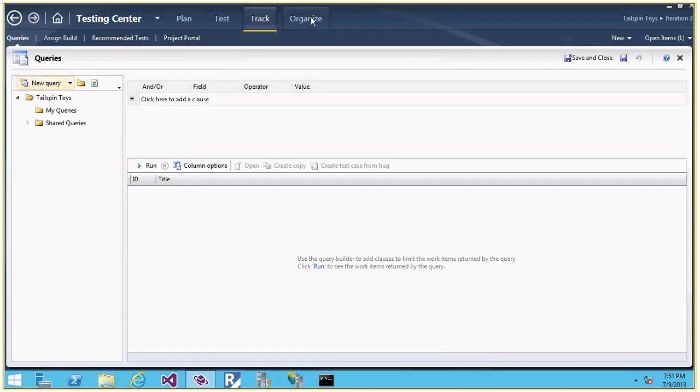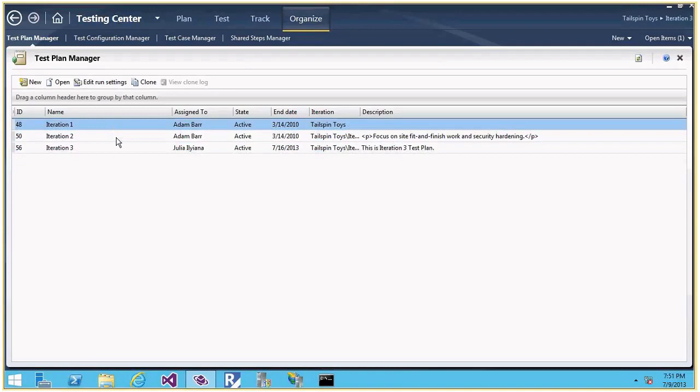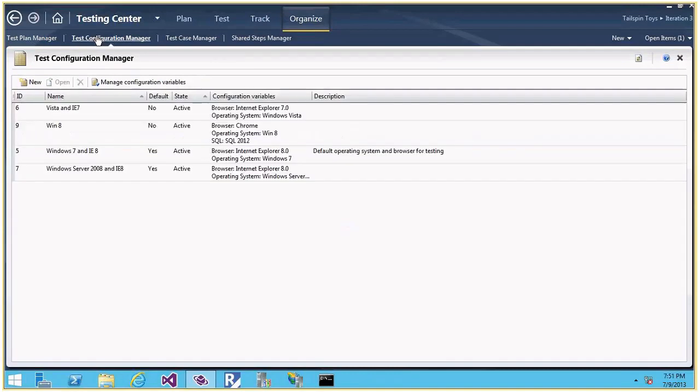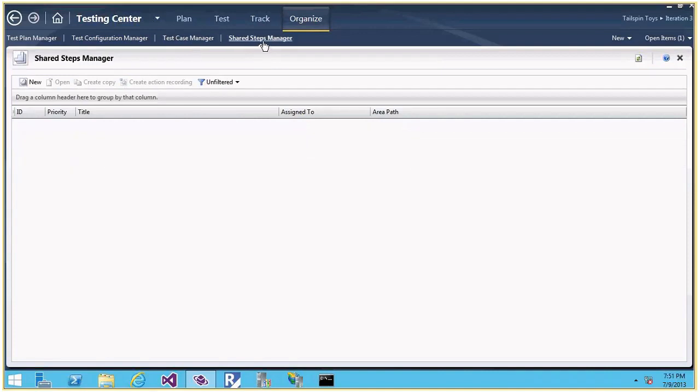Then the organize tab, as the name suggests, I can organize all the details. Like I can organize the test plans, I can see the details of the test plans, I can see the test configurations, I can manage, edit, modify, I can create new test configuration, new test variables, test cases, all the test cases, and shared steps.